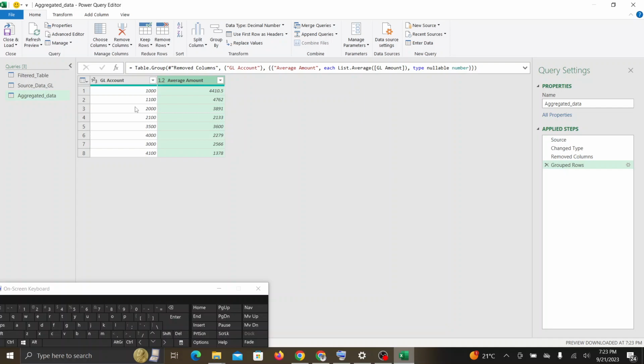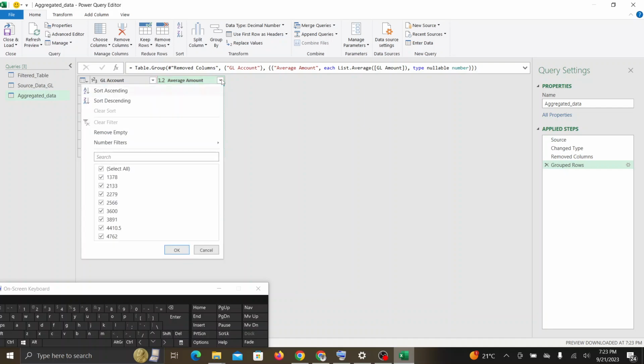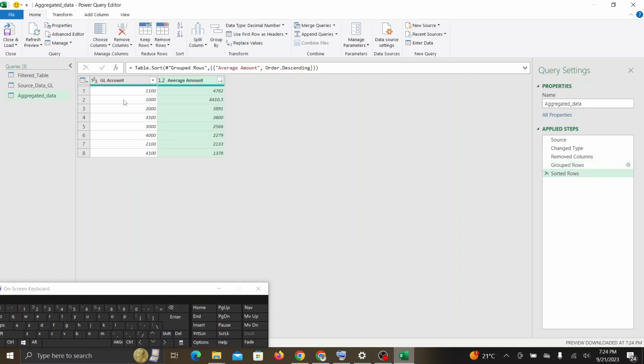Okay, so our next step, we want to sort our data by this average amount. So I will click on this drop down here, and I want to sort my data in descending order. So I'll click on this sort descending, and now we have sorted our data.